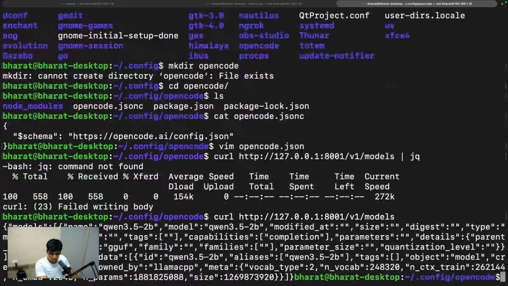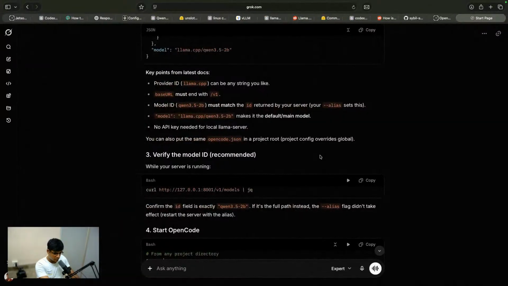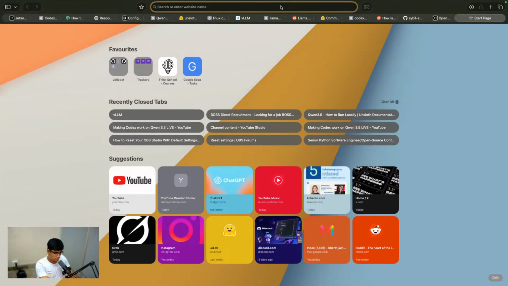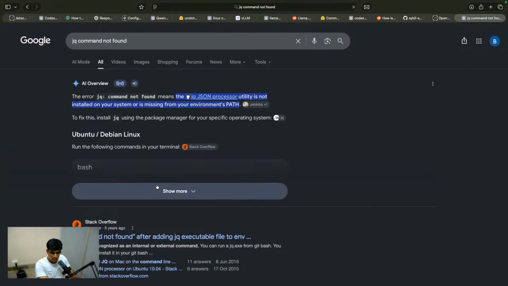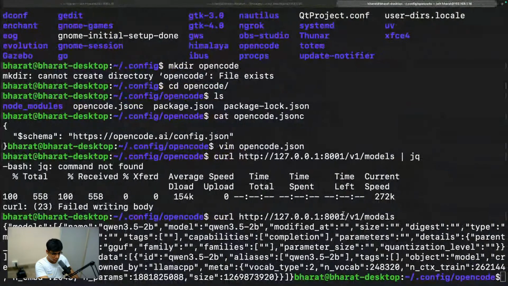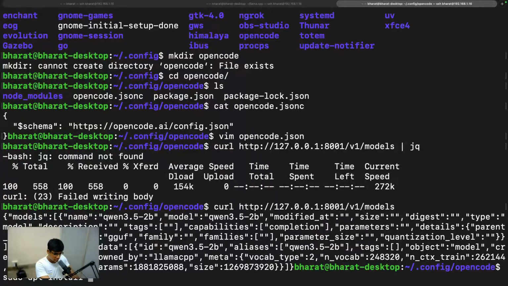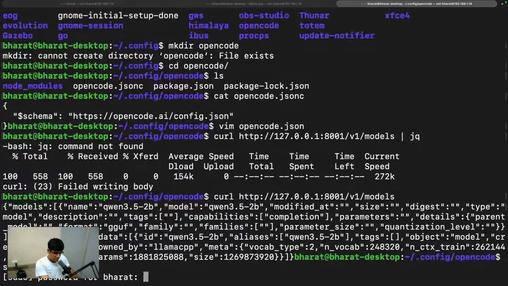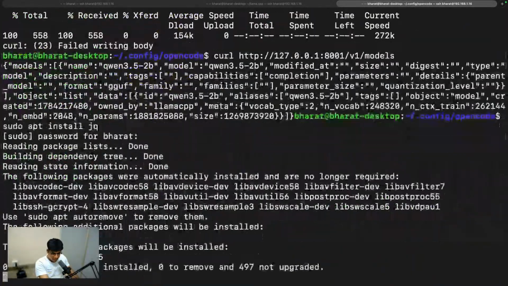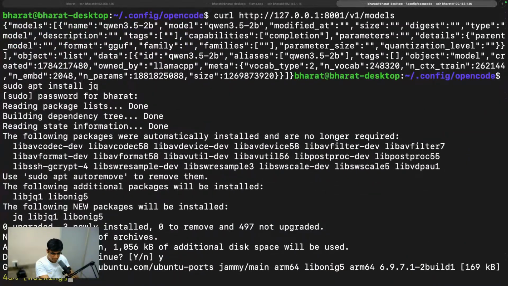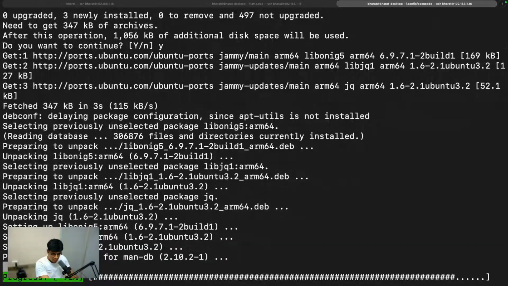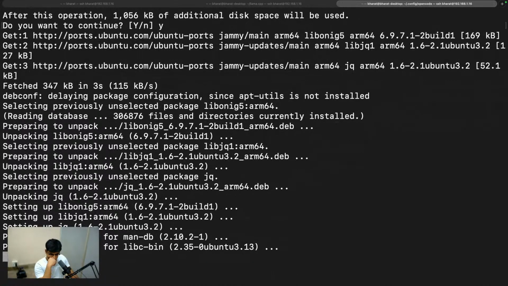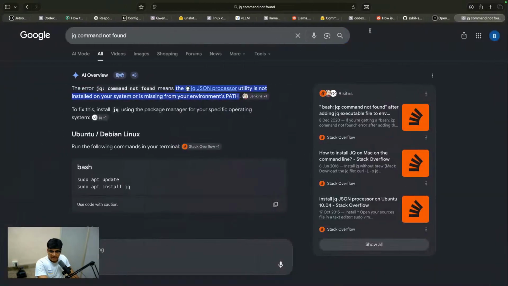jq command not found. So what is jq? What is the installation? So sudo apt install jq. I believe it just makes it easier for me to look at these types of files. Oh, that was a big file. Yeah, I think it's running, so that should not be an issue.